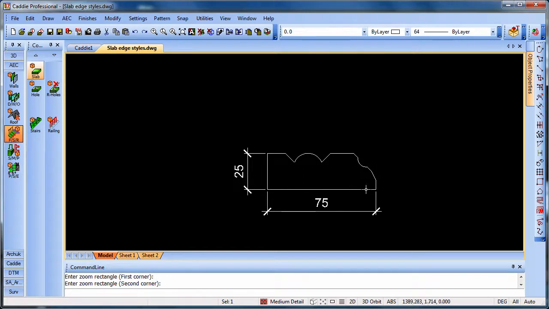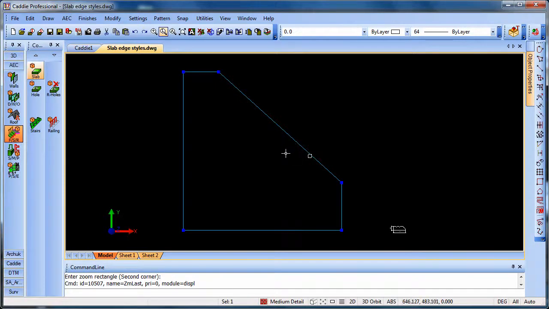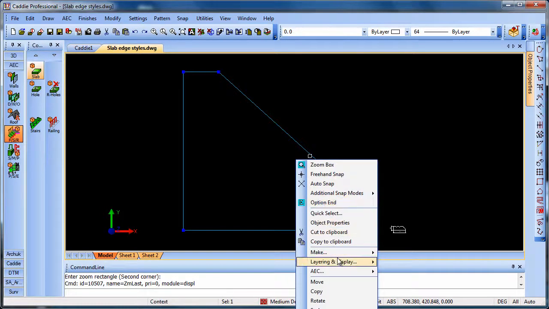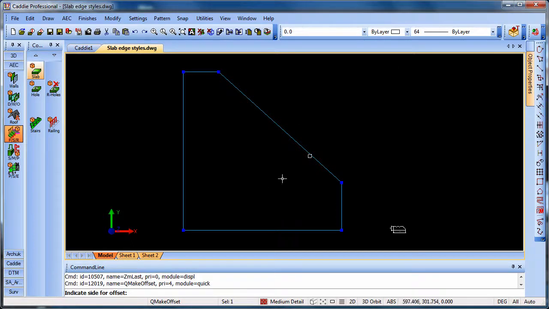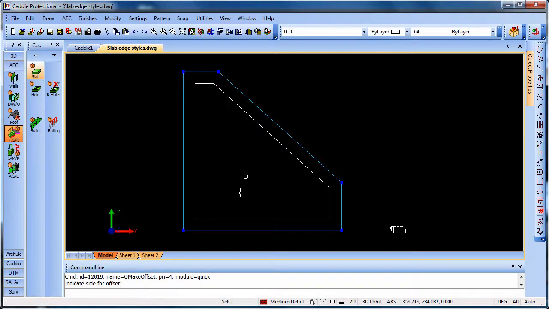Bearing in mind that we had a 75 millimeter wide profile that we're adding to the edge of this, we need to bring in the edge of our shape, the edge that we want the slab to have the profile edge to, by 75 millimeters. So we select our polyline, go to make, and do a polyline offset. We'll do 75 millimeters, just type in whatever we choose. It says indicate the side for the offset, so I make sure I'm well in the middle, and there we have our polyline offset. That again is a polyline.